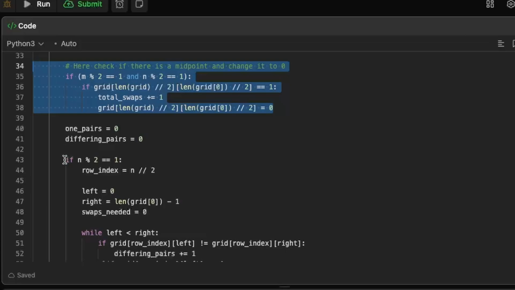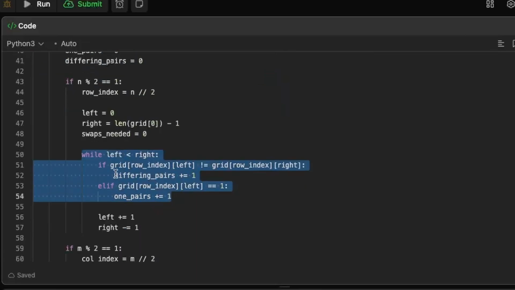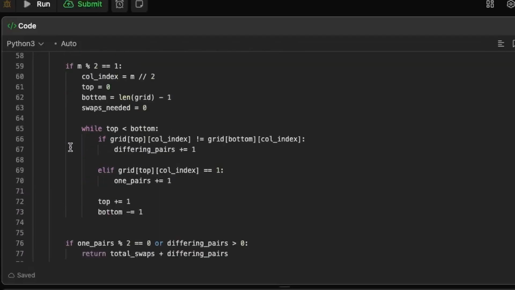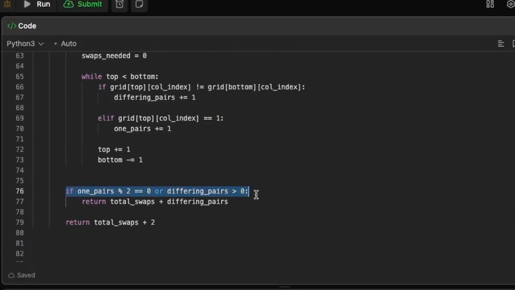If the number of rows is odd, we're just going to go through that row. And what we're going to do is we're going to count the differing pairs. So this is pairs where we have a 0 and a 1, and also pairs where both of them are 1. And we do the same thing for our columns as well. So then at the end, this is where we do that logic for the three cases.